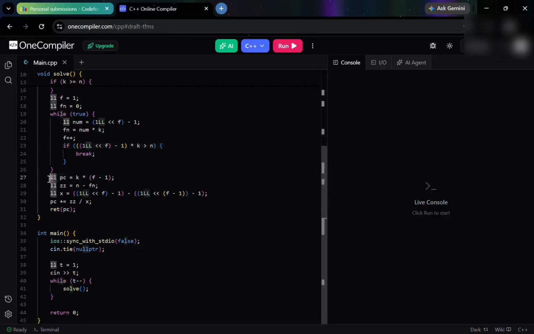So we will now calculate the number of bits here. The number of bits is k times f minus 1. If you wonder why it is k times f minus 1: f is the number of bits and we have k places, and f has increased here, so this is the next f. So we will do minus 1 here, and multiply by k.